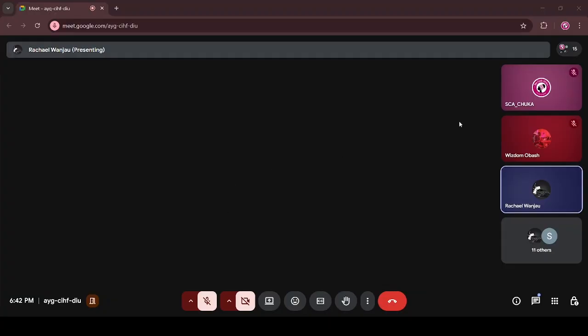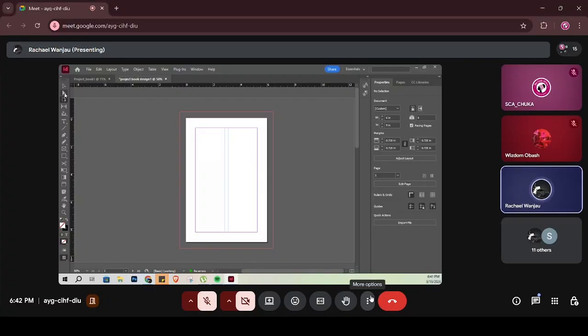So you're going to come here to edit page because we want to get rid of the columns. Once you've selected edit page, come to margins and columns, and then it will bring you the margins and the columns. So you reduce the column to one, and then you say okay. And now the columns, they should be gone.